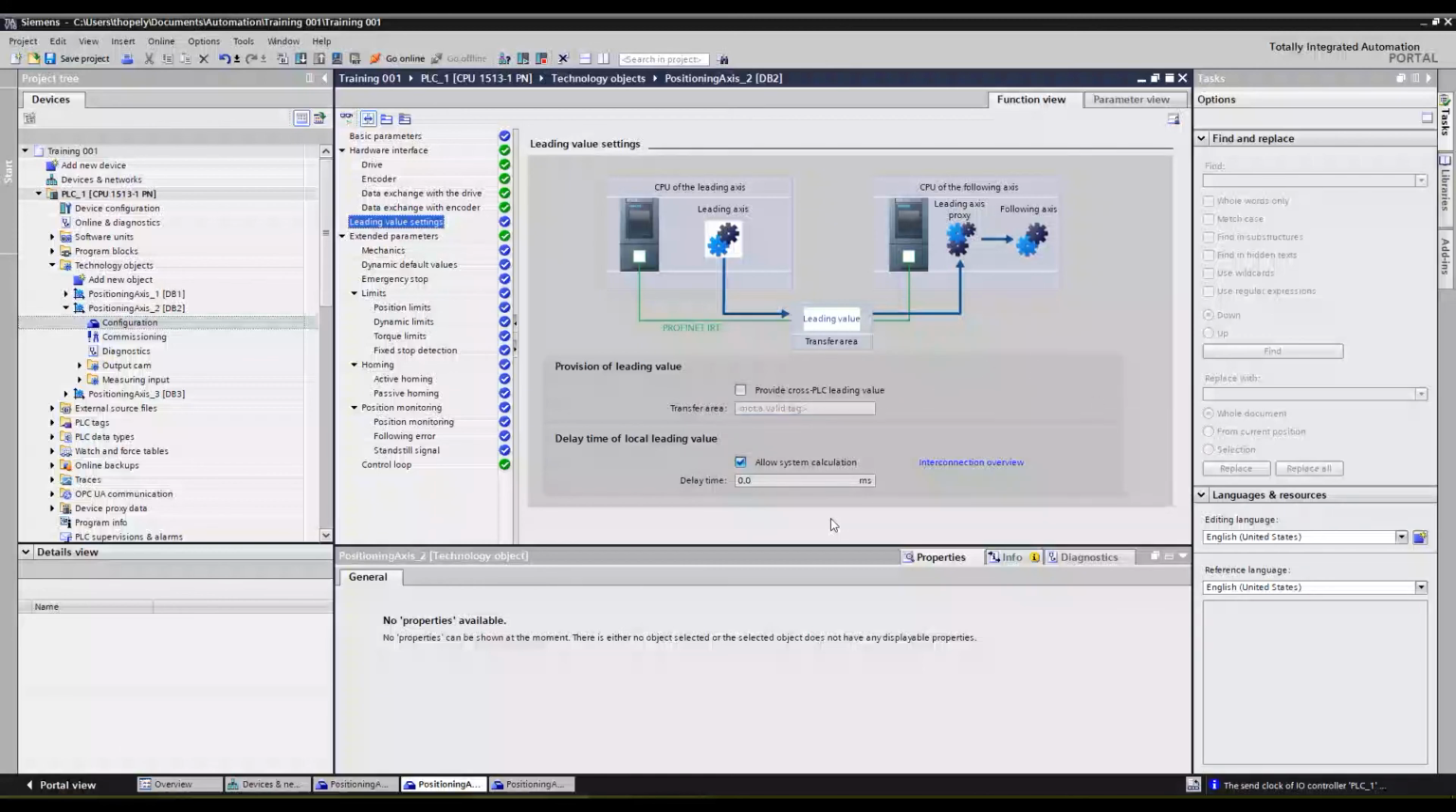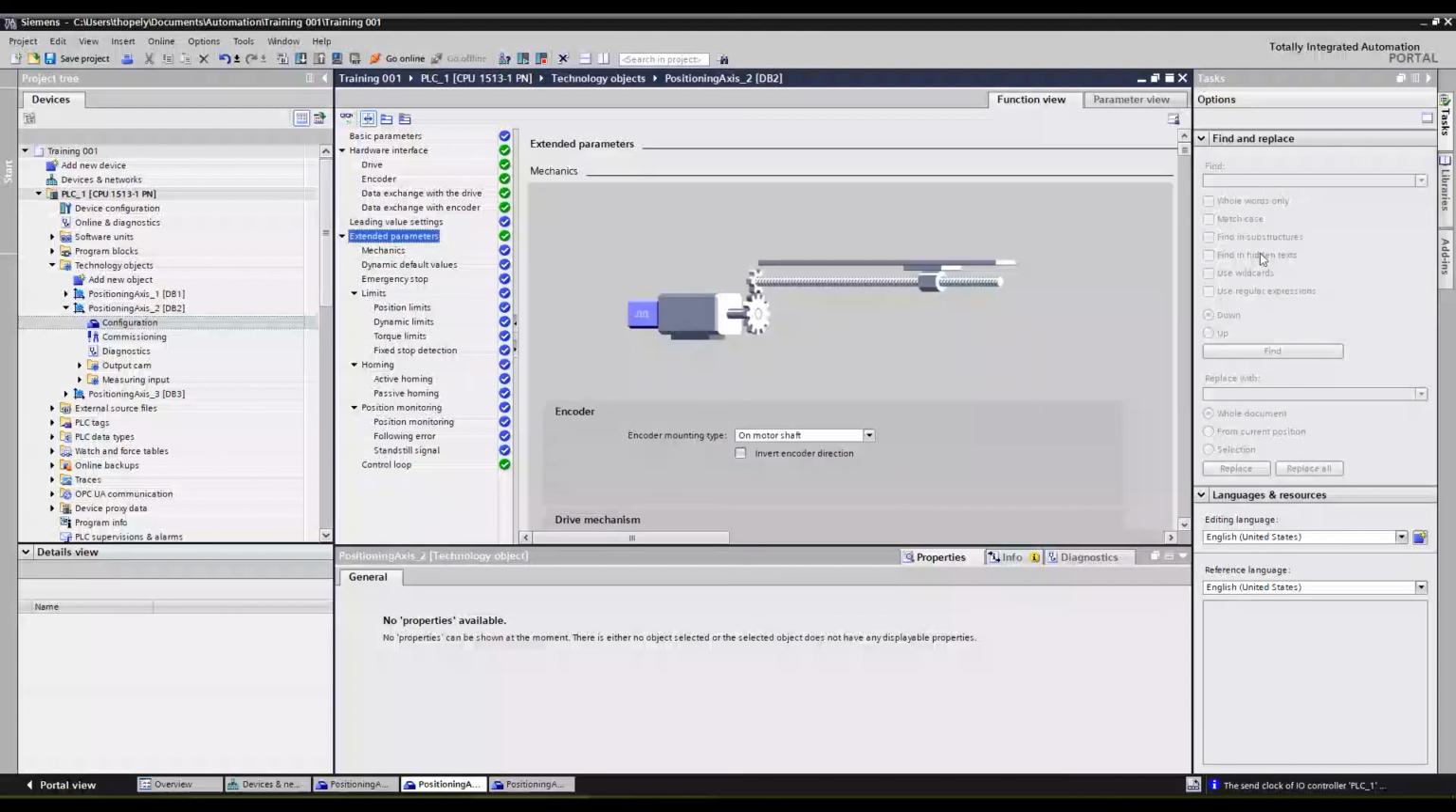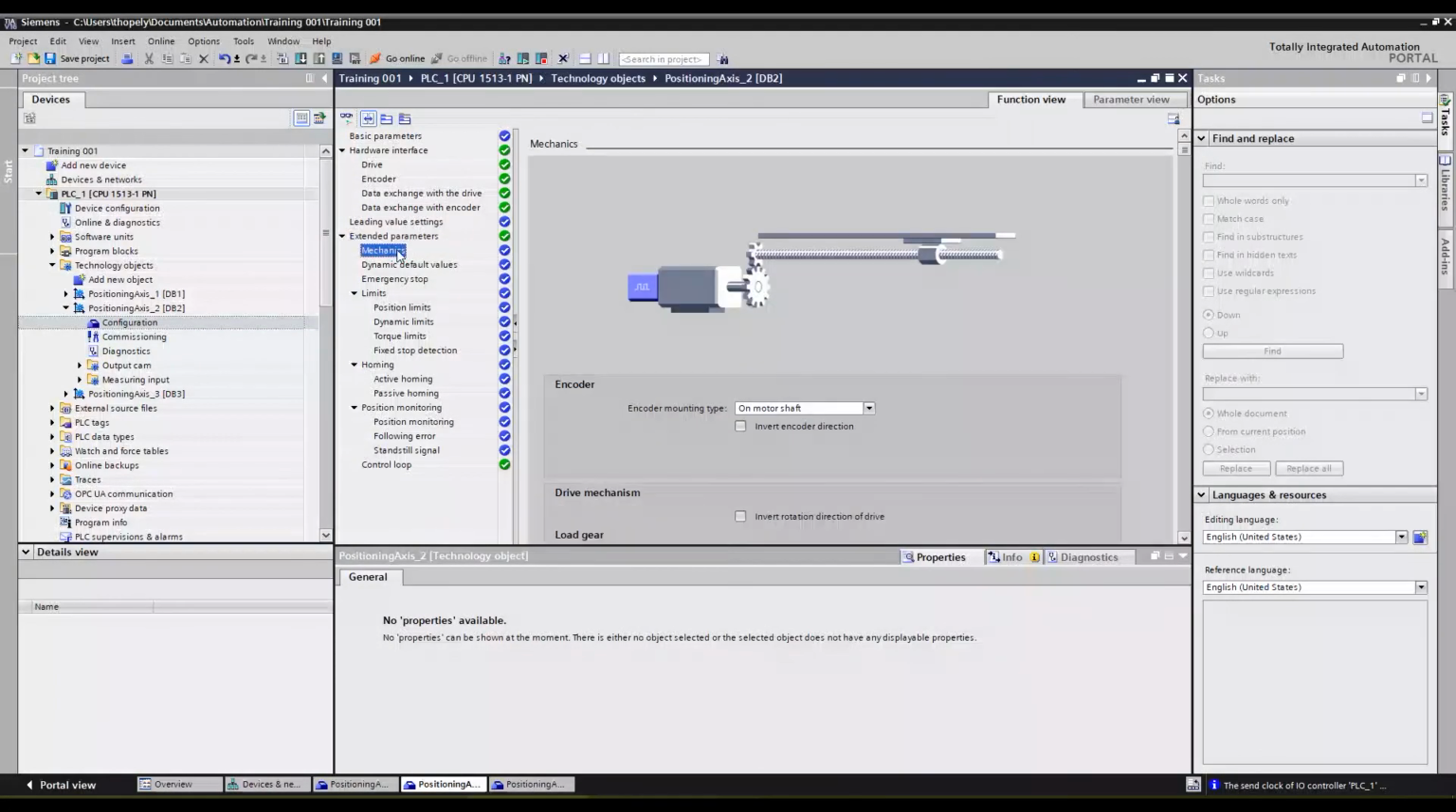Leading value settings, to be honest, I don't really mess with this too often. I haven't had a need for it yet. So, extended parameters. So the mechanics, that's almost always going to get defined. What encoder are we using? Just the one on the back of the motor.